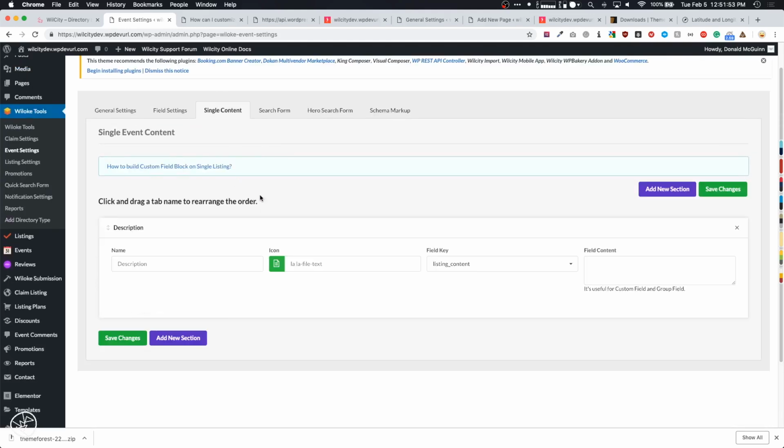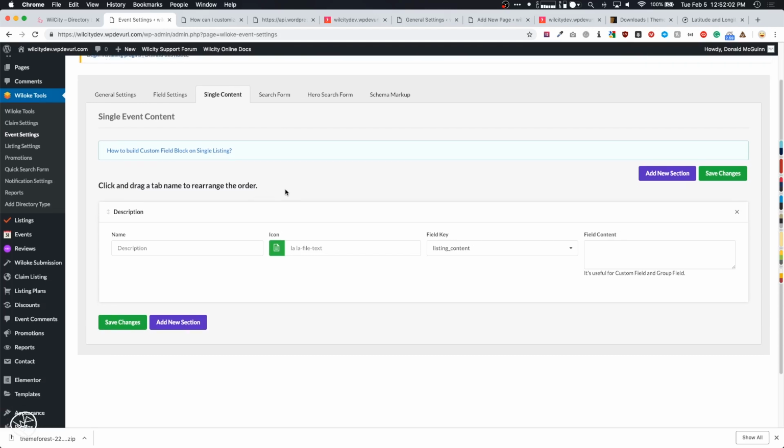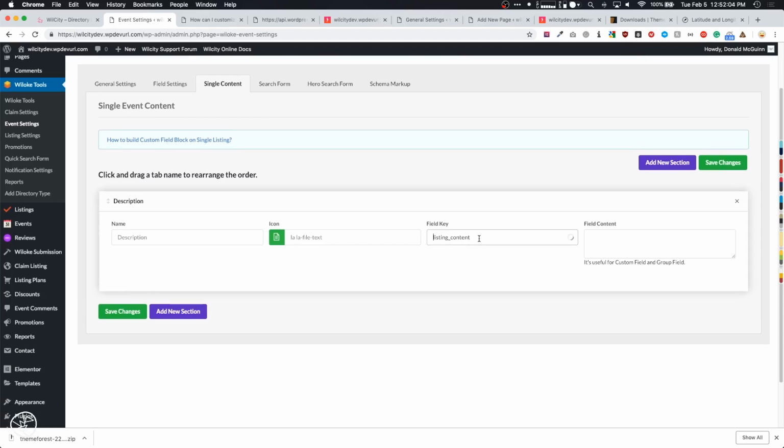Single content. So this is what's going to be displayed on the actual event page. The description. So if we want that, we would definitely want to have the description on there. So we have the listing content. We can choose whichever one we want. And then we can actually rename the section to be whatever we want. So if we want it to be like ticket information, we can always do that.